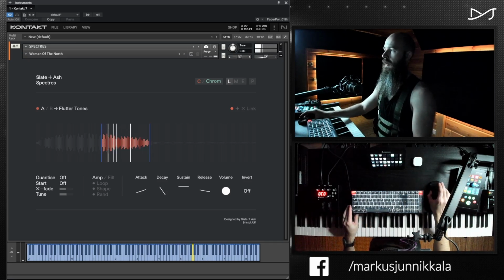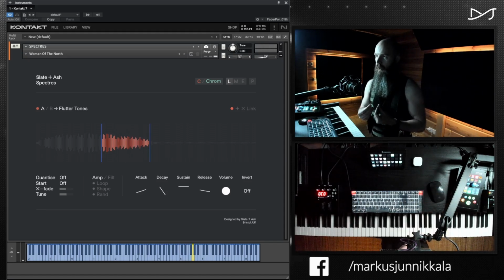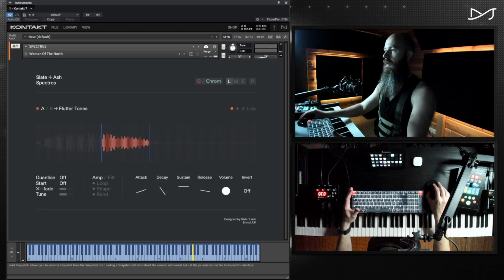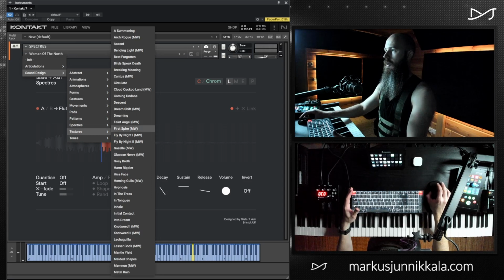Super cool. Just a beautiful atmosphere. It's beautiful distortion chewing on that low end. Super, super nice. All right, let's move on to textures.